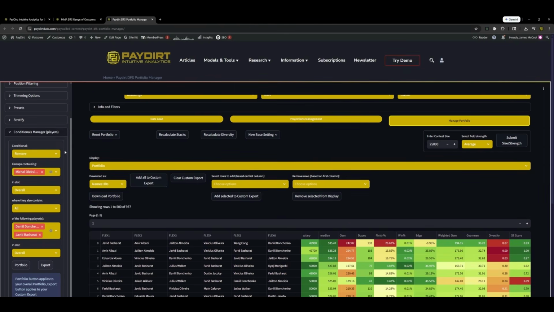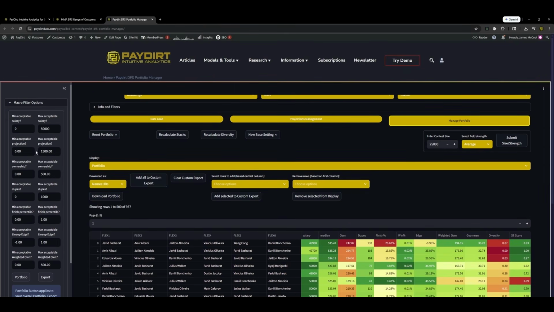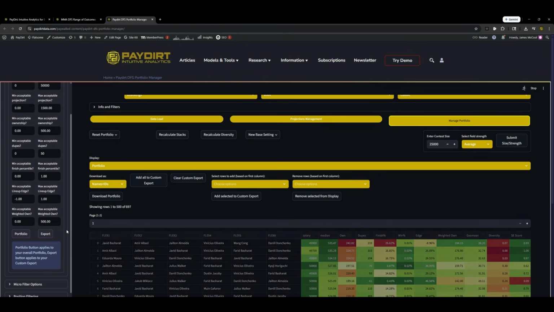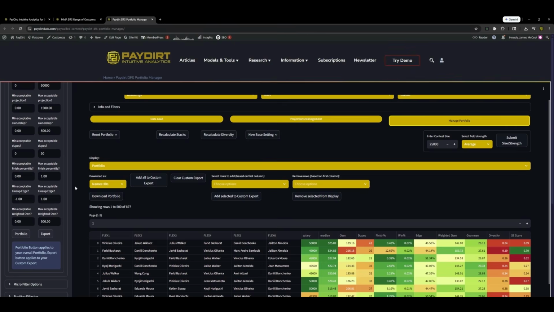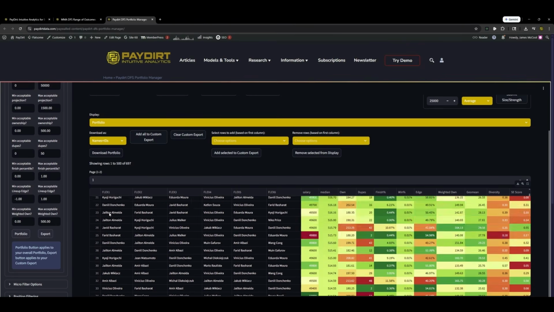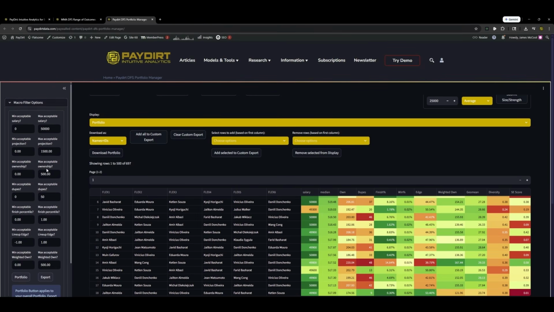Okay, so then the next thing that I'm going to do is I'm going to go in the macro filters and I'm going to say max acceptable dupes 50. I think this is going to be a pretty highly duped contest overall, so I don't mind doing 50 or less. I just want to give myself plenty of chances to win with some good relative value. Okay, cool. So that took it down to 697 lineups.